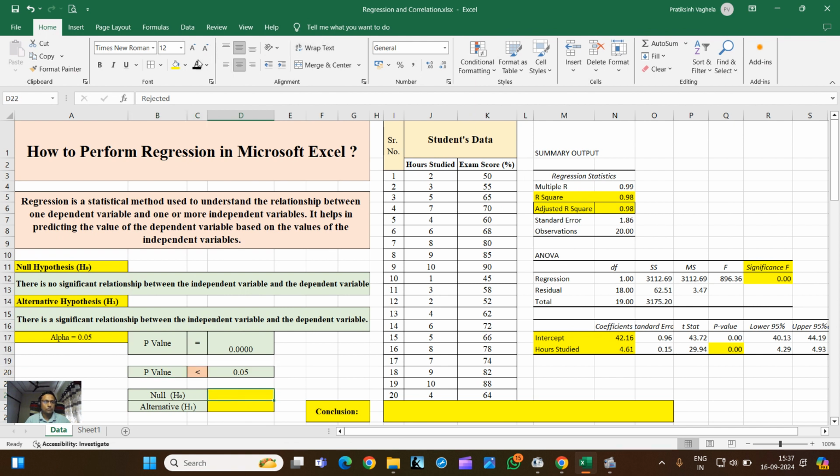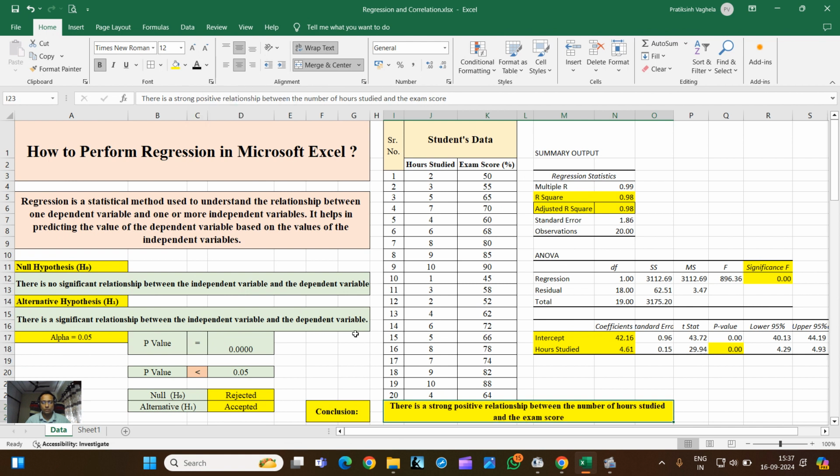So in that case we are going to reject the null hypothesis and accept the alternative hypothesis. Based on this result, we can conclude that there is a strong positive relationship between the number of hours studied and the exam score. So the overall conclusion here is that the more you study, the better your exam score. That is our conclusion based on these results.